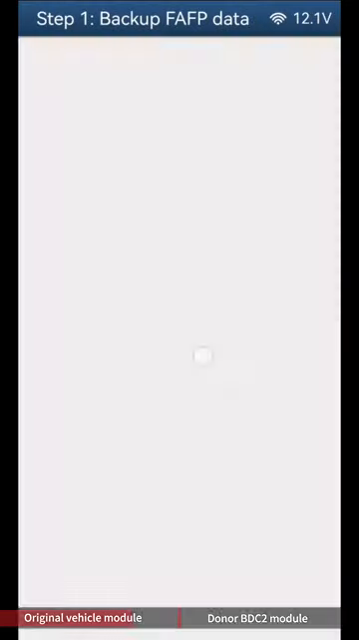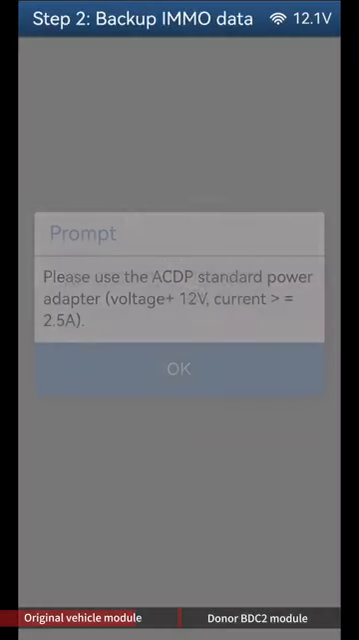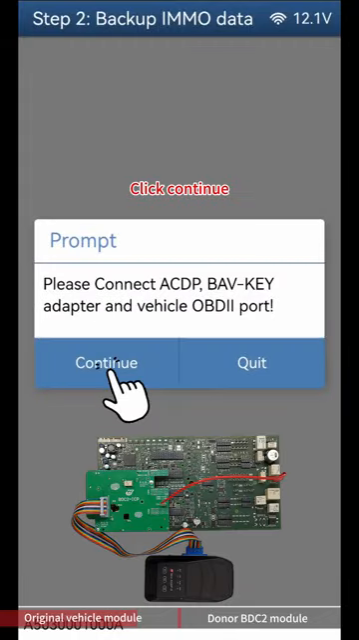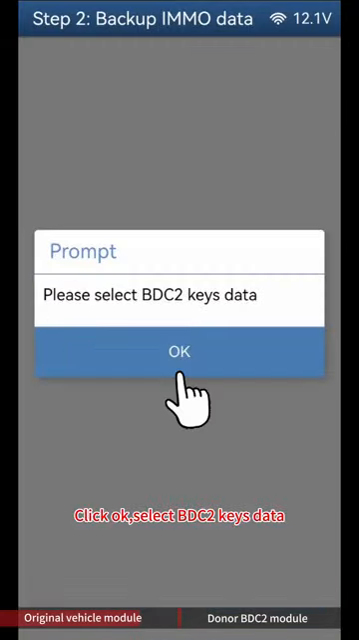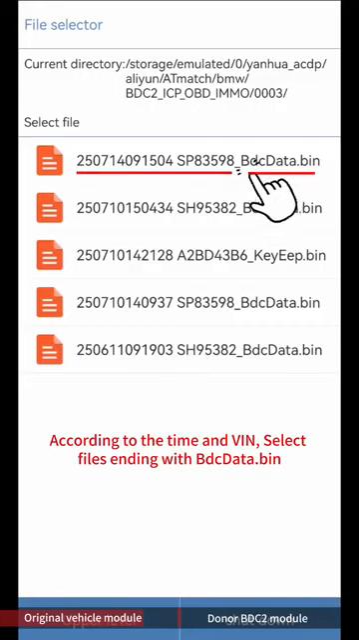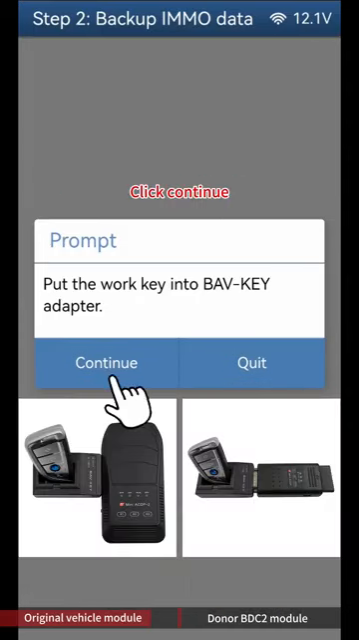Click OK. Click Step 2, Backup IMO data. Click Continue. Click Continue. Click OK, select BDC2 keys data. According to the time and VIN, select files ending with BDC data bin. Next, put the work key into BAV key adapter. Click Continue.